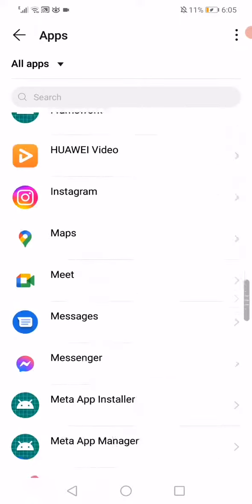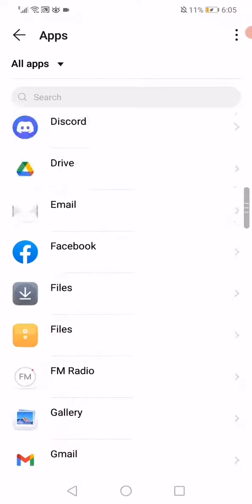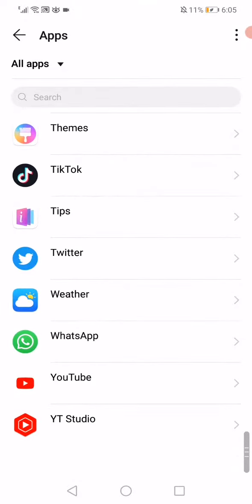Open the apps, and now on this page, all you want to do here is very simple. Just wait a few seconds, and after that you have to scroll all the way until you find WhatsApp like this. And when you find it, click on it.